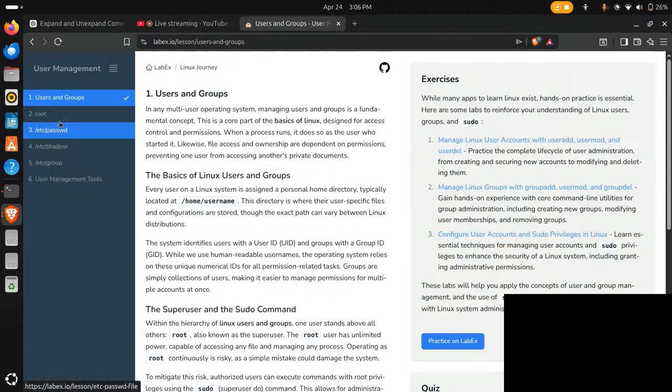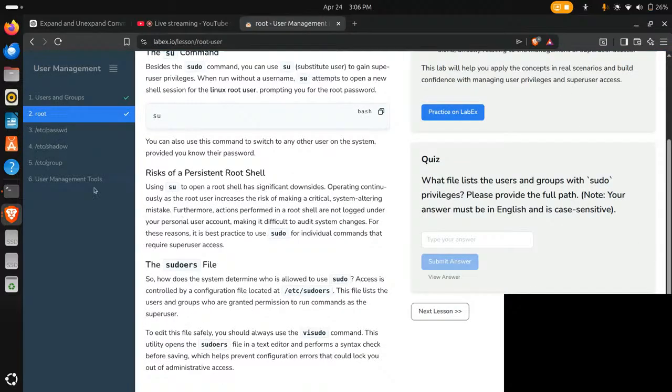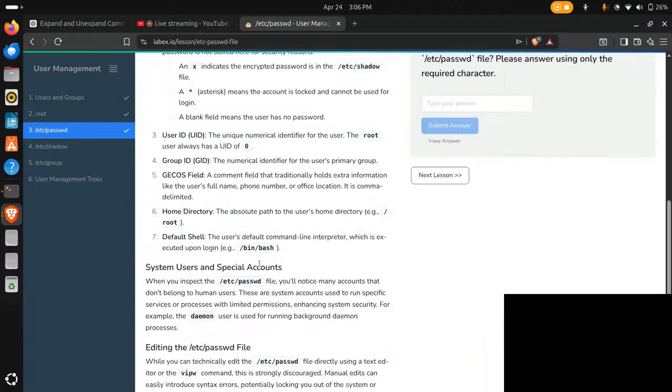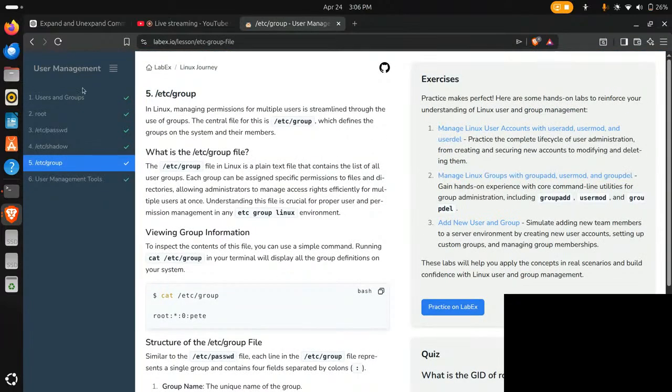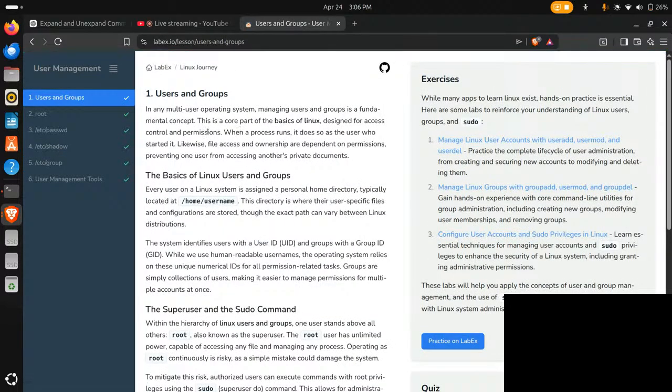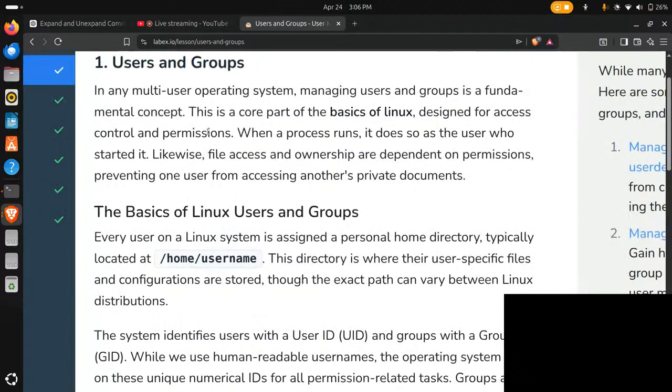Okay, maybe it's just theory, right? We will read this, okay? It seems important. In any multi-user operating system, managing users and groups is a fundamental concept. This is a core part of the basic Linux design for access control and permissions.